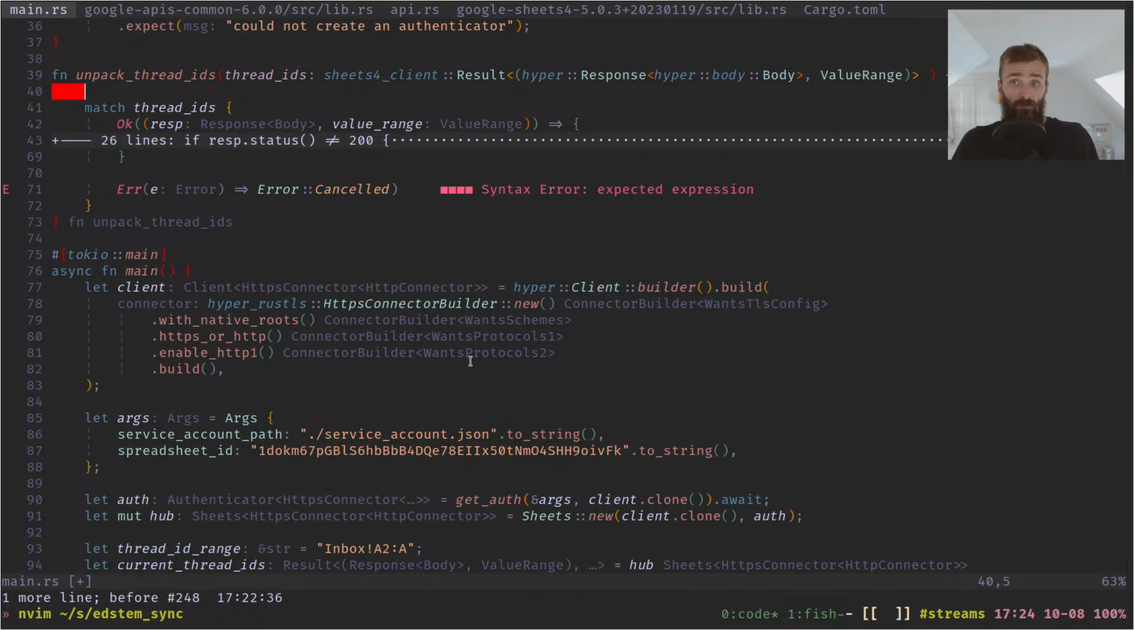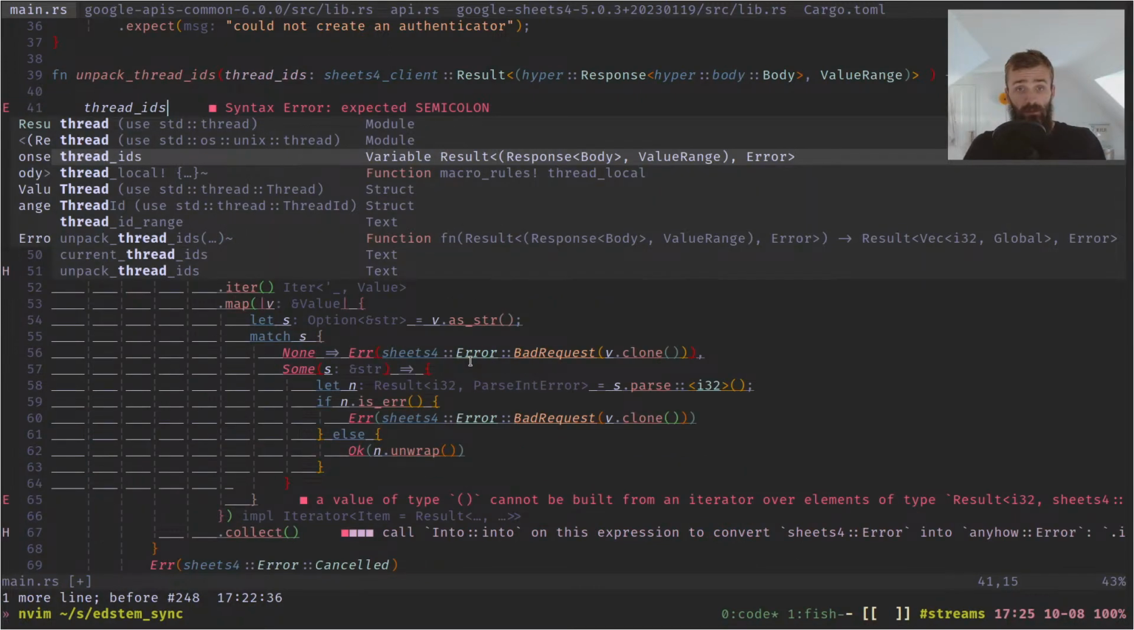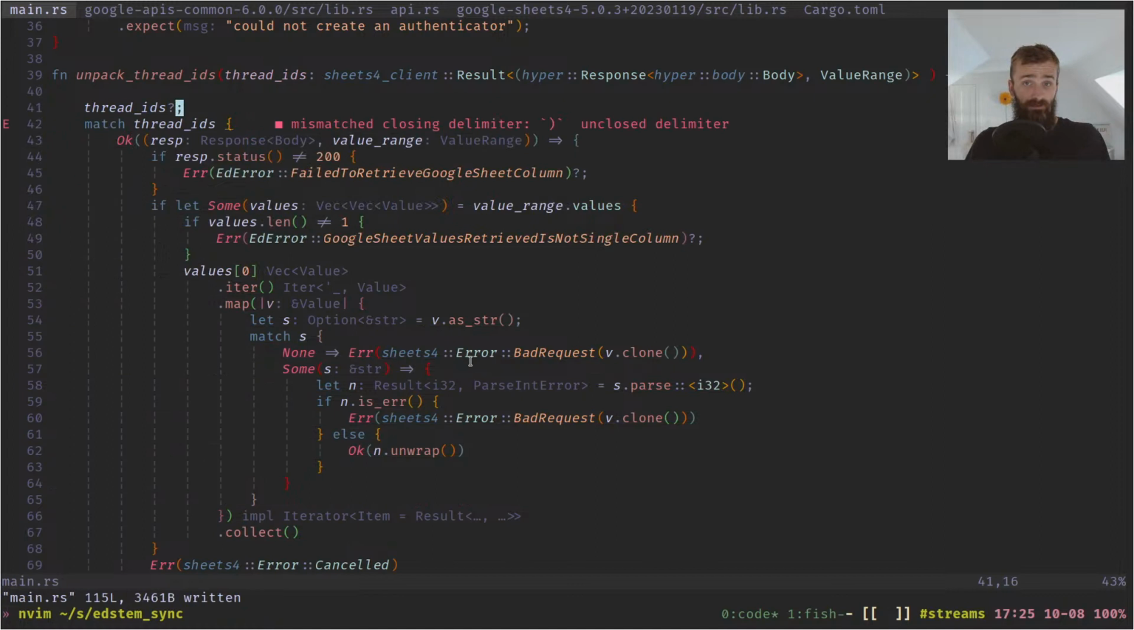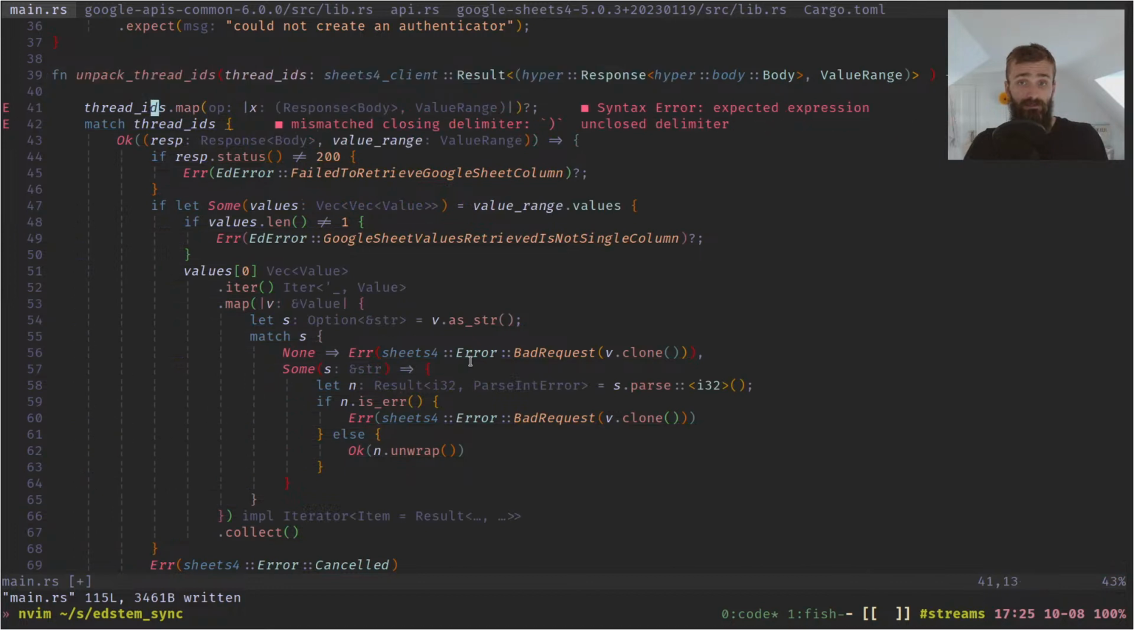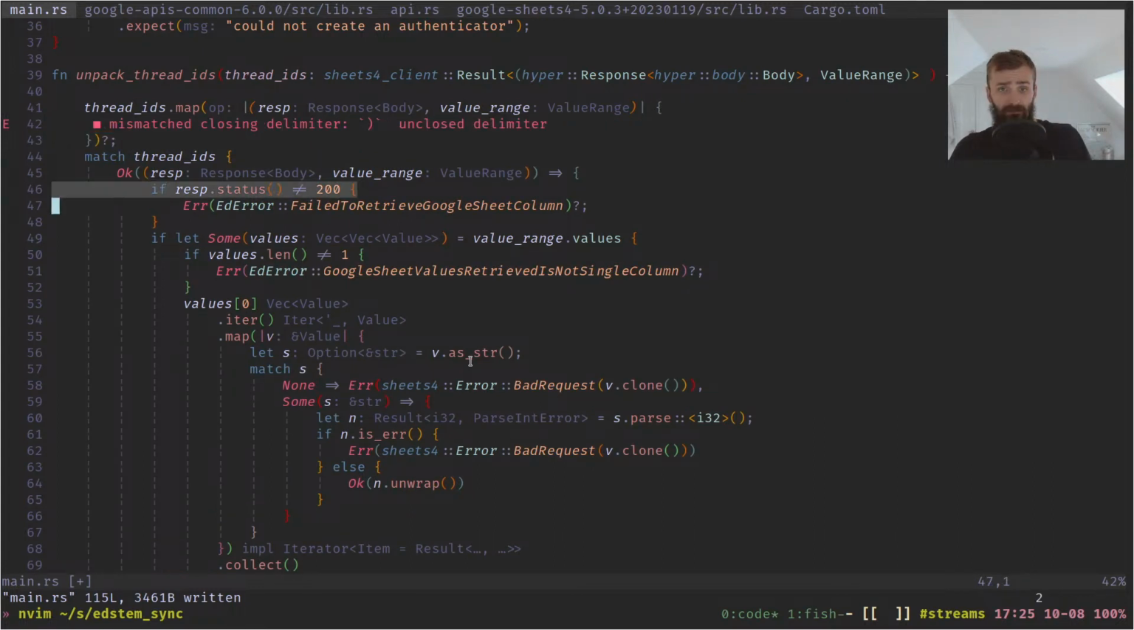So the way I could do that is to say thread IDs, because it is a result, I can propagate the error up through this question mark syntax. But if I just run this, then it's only going to check if it's an error, and it's not going to do anything with it if it's okay. So what I actually want to do is map it, which will allow me to take this okay response and do something similar to what I'm doing in this match statement, basically, where I can say this is a response and a value range, and in that case do these things.